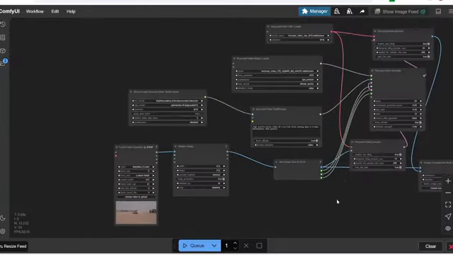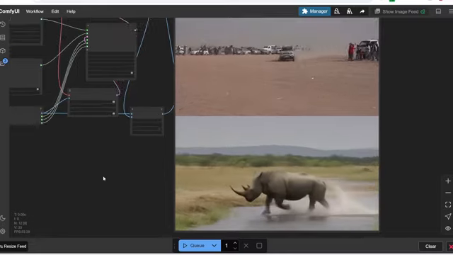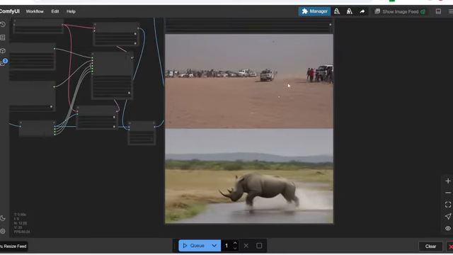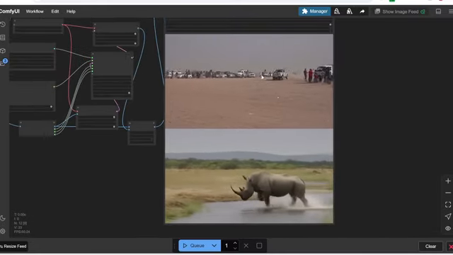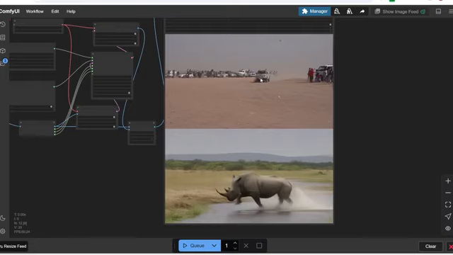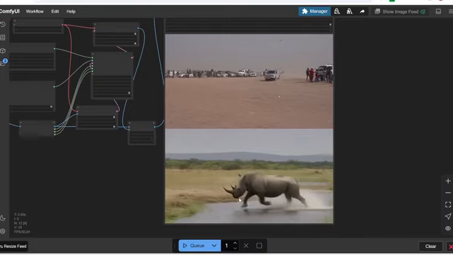All right, and this one actually works. So this is what we get. Indeed, we have a rhino, and it's kind of based on the movement and the composition of this original car video. You can see the camera movements are kind of the same.